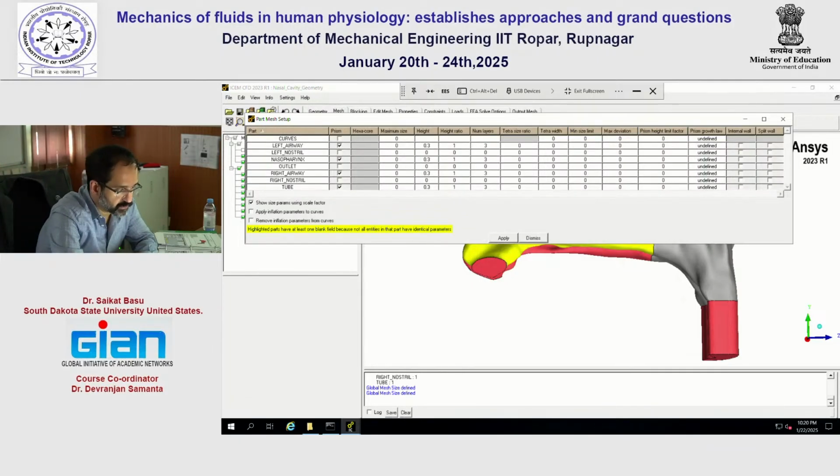We don't need mesh refinement along the curves. We need mesh refinement along the left airway, especially because some clinical conditions like allergic rhinitis, you might not know about the name, but that's a very common clinical condition, and there the inflammation happens along the outer parts of the nose. So we do need to, is the audio fine?